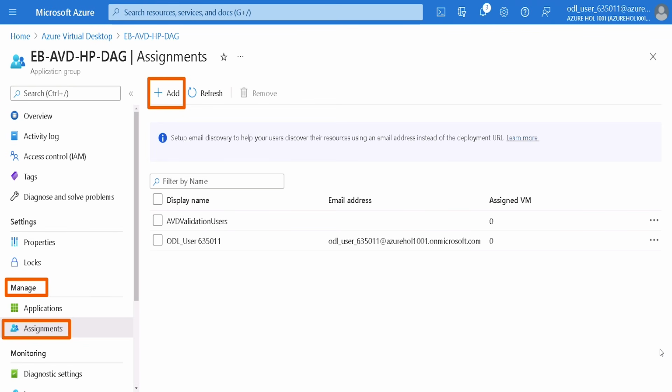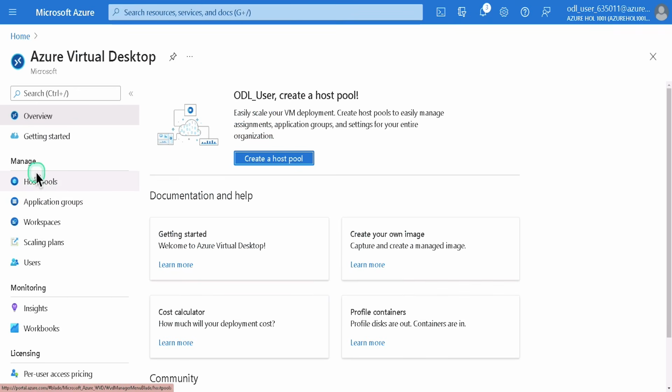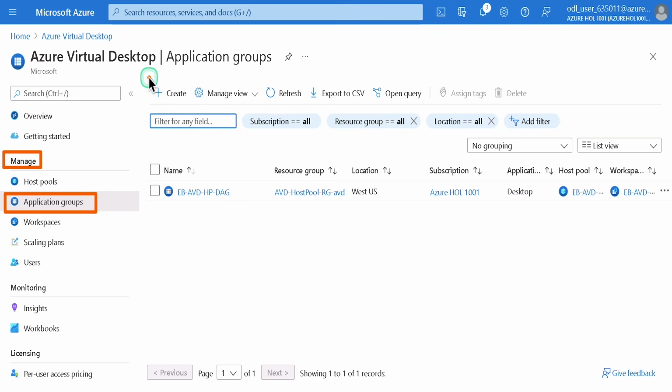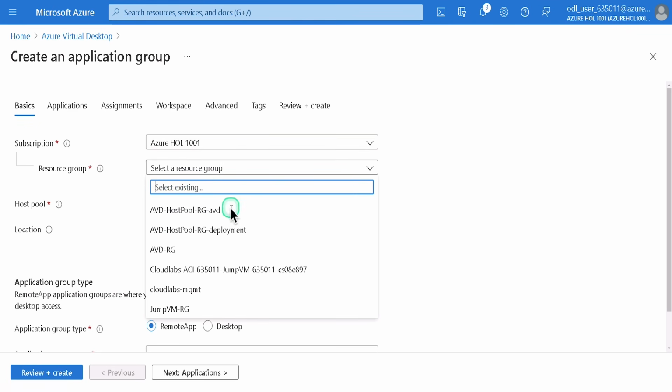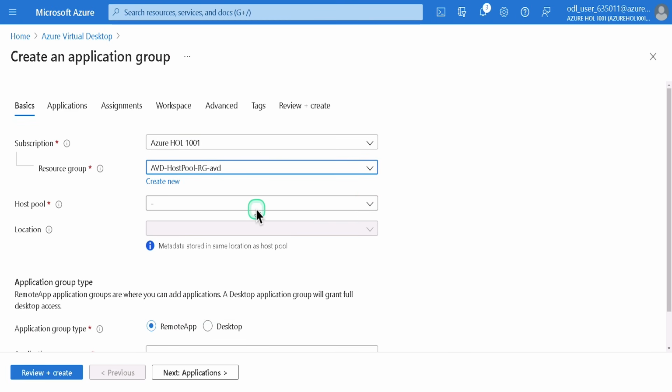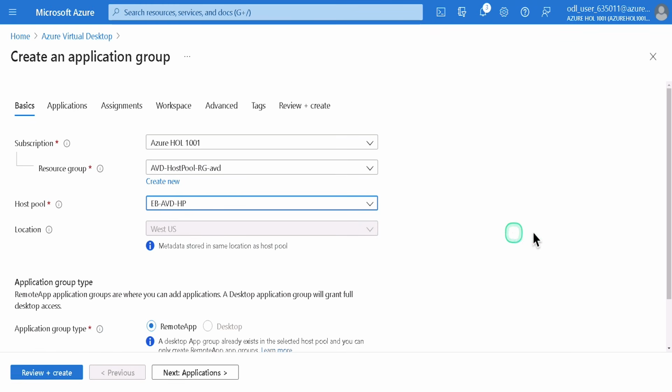Now we are going to create a new application group called RemoteApp application group. For that, I'm going to go back to the application group page. Go back to your Azure Virtual Desktop. Under Manage, click on Application Groups. On top of the page, click on Create. Select the right subscription. Under Resource Group, we have to select the host pool resource group. That's where we deployed everything. So click on AVD host pool resource group. Under host pool, I'm going to select the default host pool, which is AVD host pool. The location is grayed out because everything is deployed in West US, so we won't be able to change it.